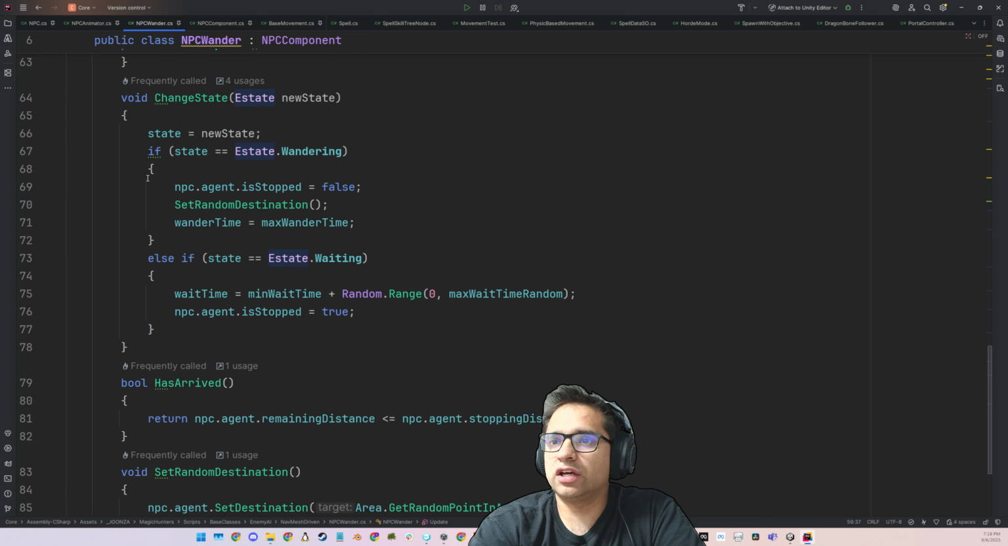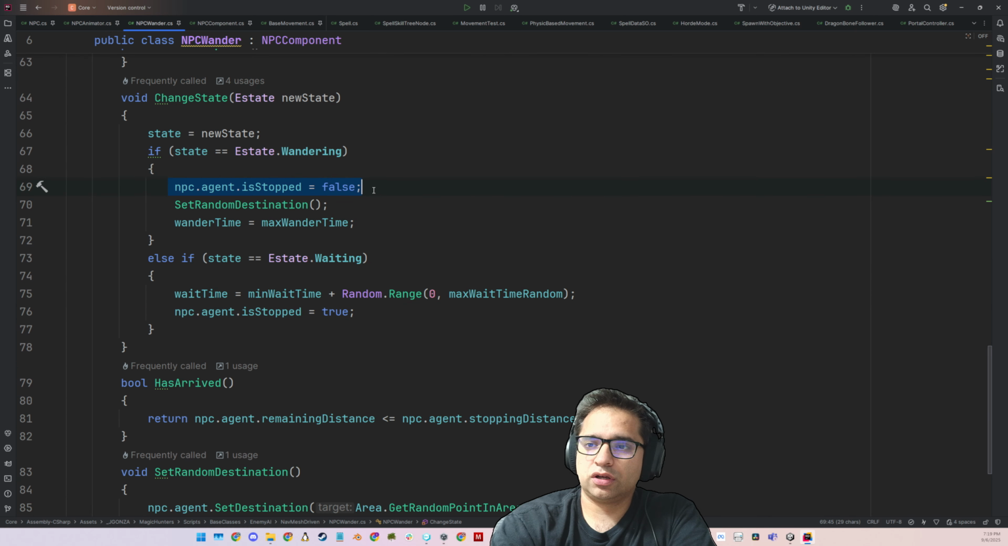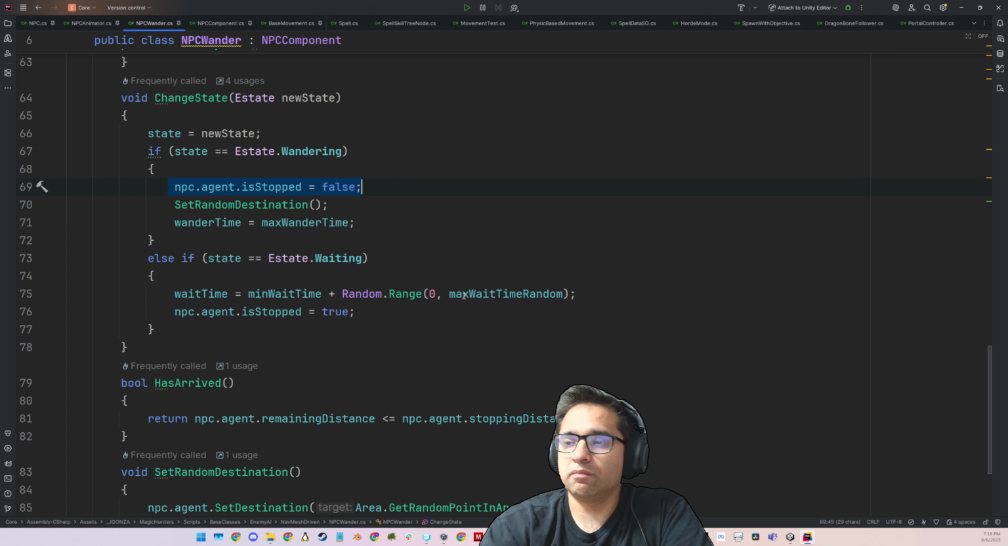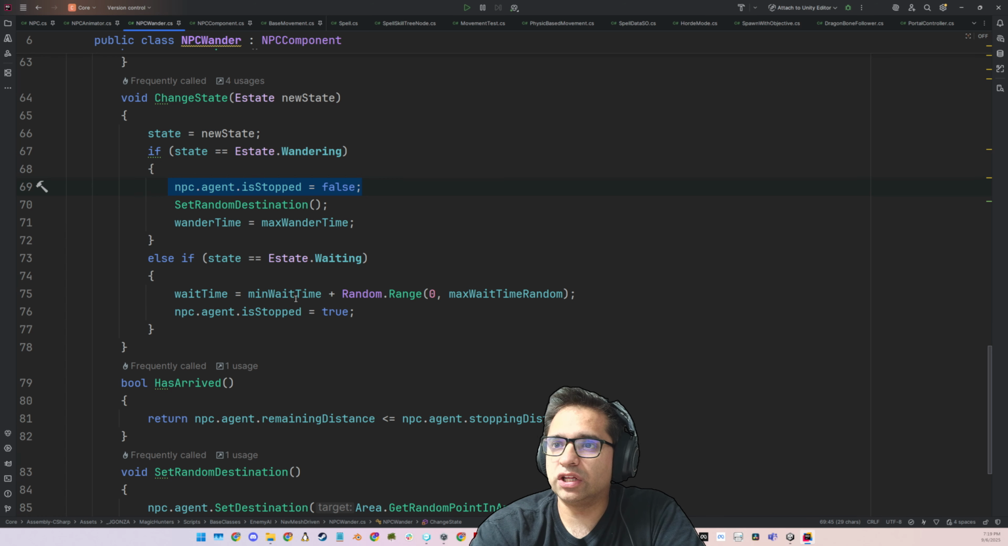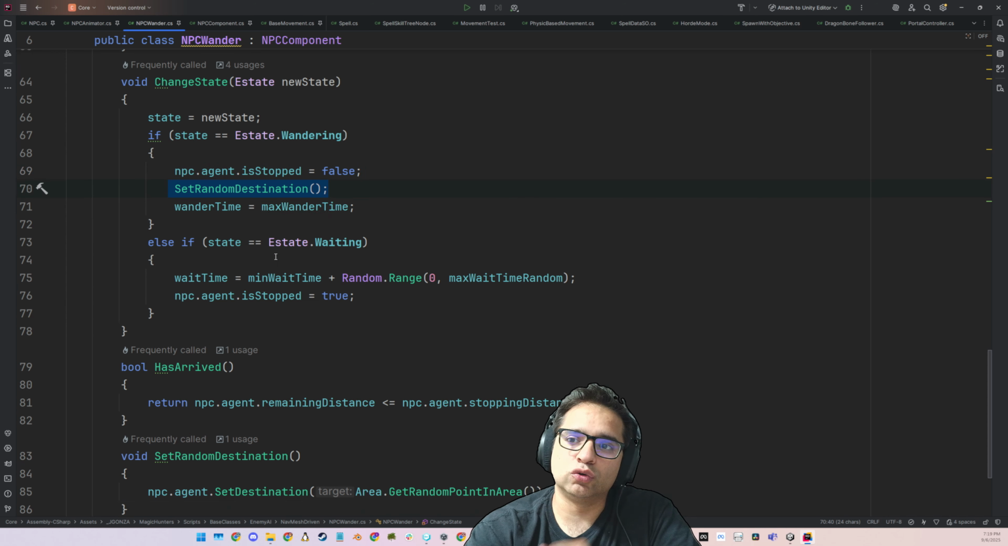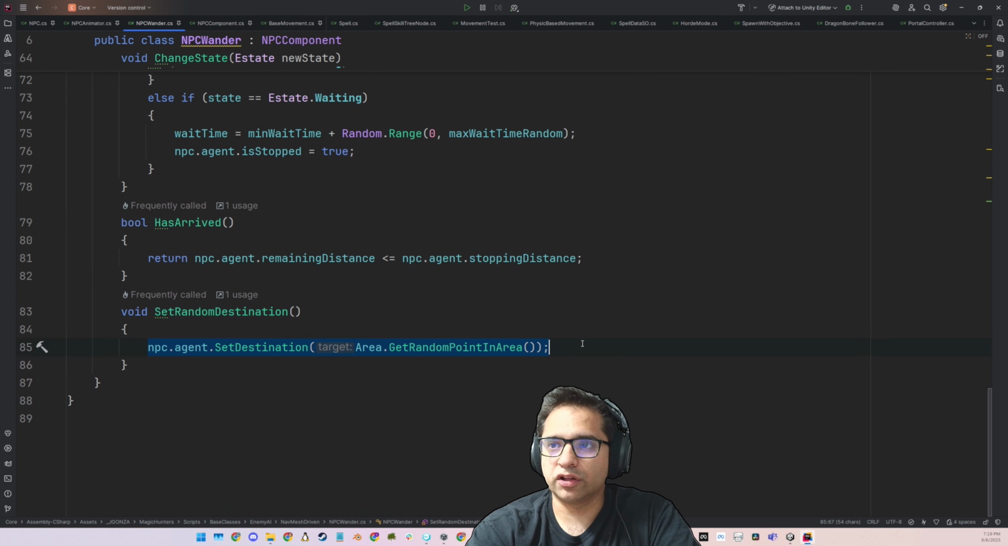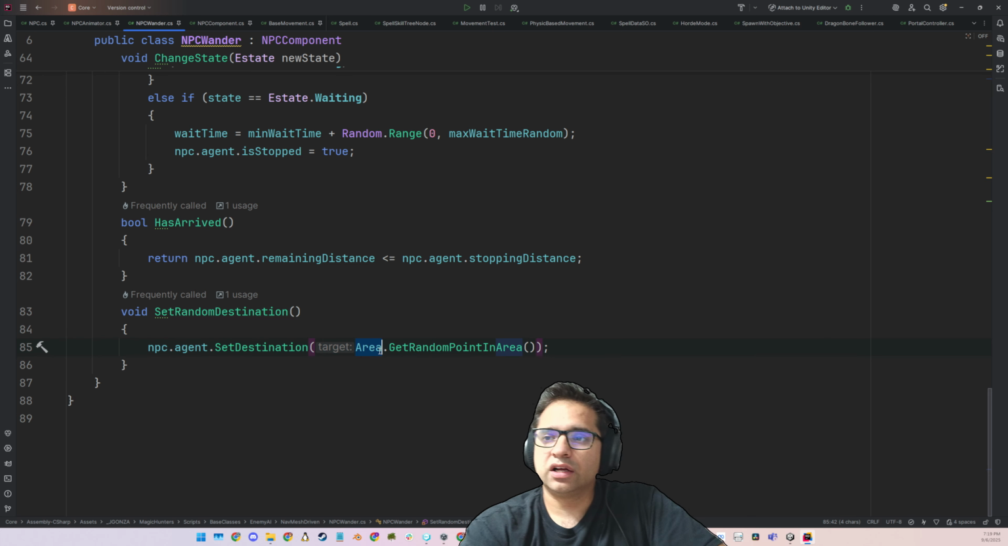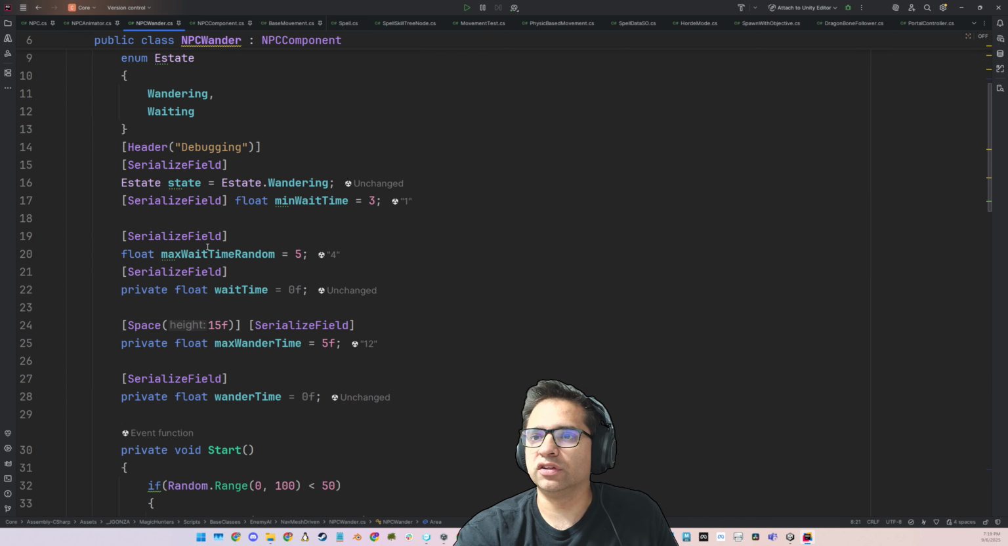And when we change the state, one of the values that is important is agent is stopped. It's going to make the player stop, and then we're going to do what we need to do, whether it's wait or wander. And when we wander, we need a destination to wander to. So we have set random destination, and this is the area. The area has just a random point in the area.